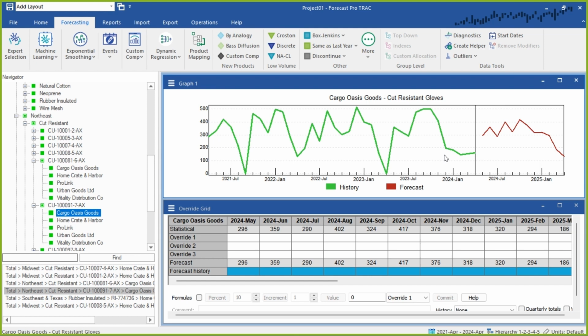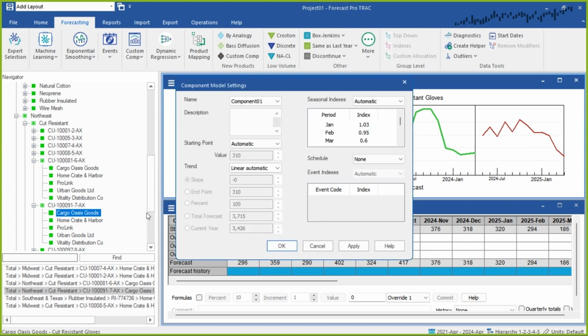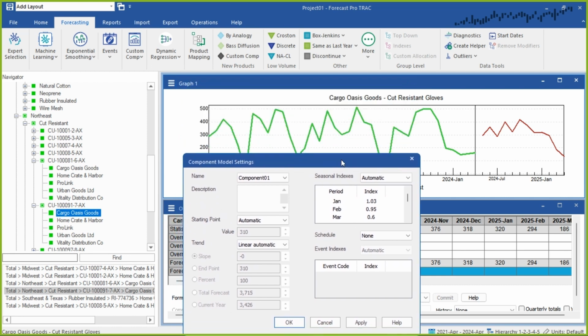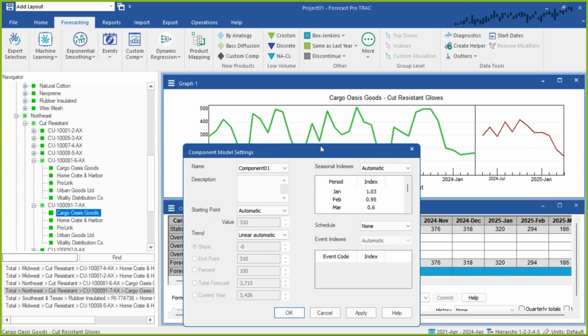The technique I'm about to demonstrate will allow us to copy the model parameters that were used to build this model based off of this history and bring them onto our new item, even though the new item didn't have much history to speak of. The way I'm going to do this is go up to our new product section in the forecasting tab and choose custom component model. And when I do that, noting that I have my well-established product selected, we can see that it has seasonal indices that measure its seasonal pattern in the history and in the model.